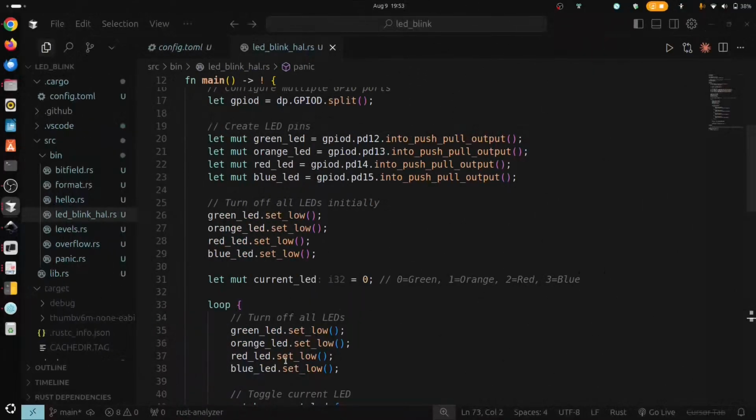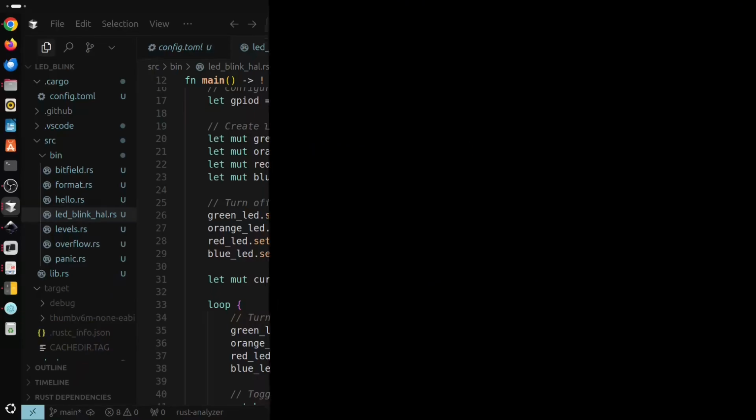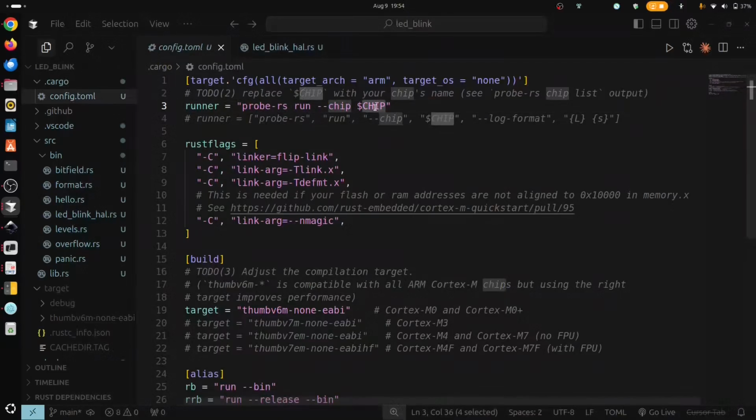And now I'm going to connect the board to the PC, build this code and run it on the board. To run this code, you actually need to first set up a few things. So here we have $chip.